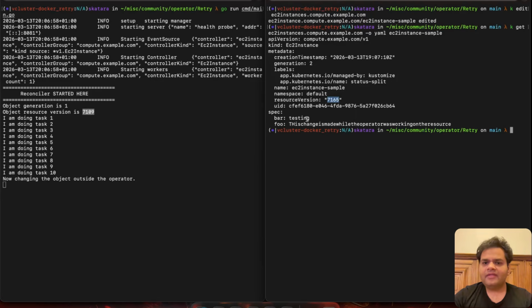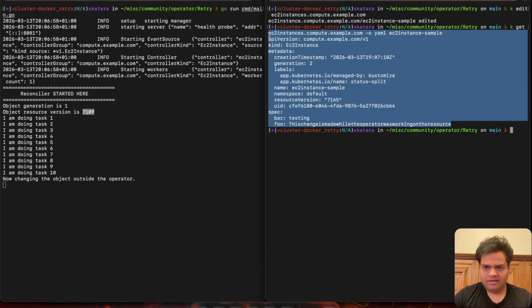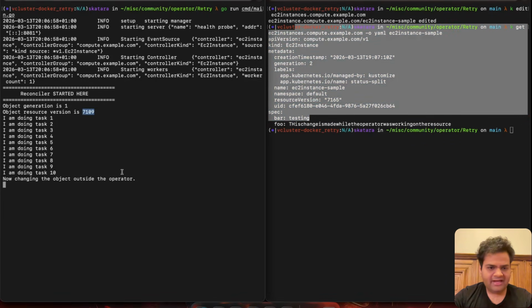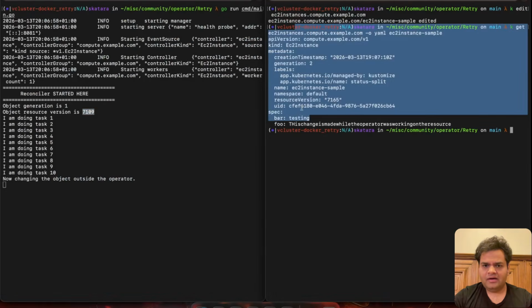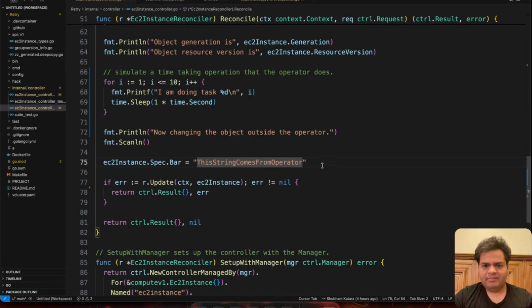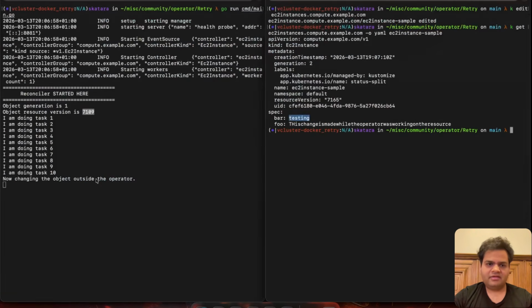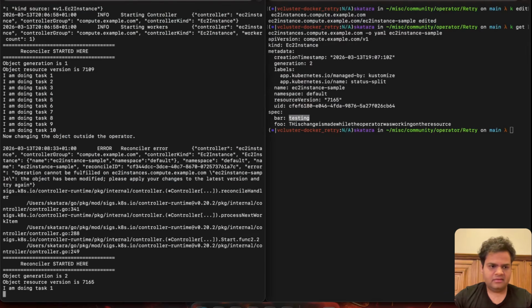This tells you that Kubernetes, or API server or etcd, sees this object differently than what my operator holds right now. Now, when I press enter, it will try to update my bar. It will change whatever string is there right now for bar, which is testing. It will replace it with this string that comes from the operator, and when this tries to update, it's going to fail. So let's press enter, and now we will see.